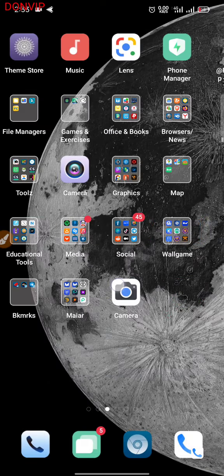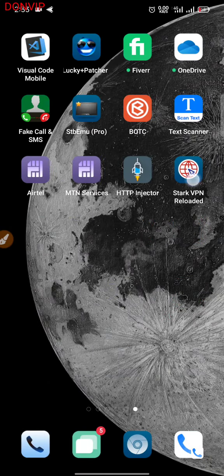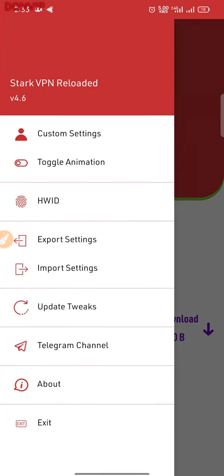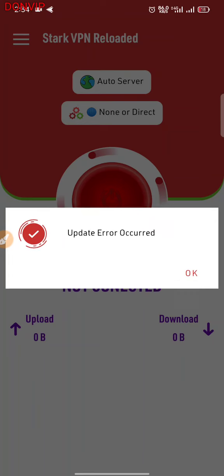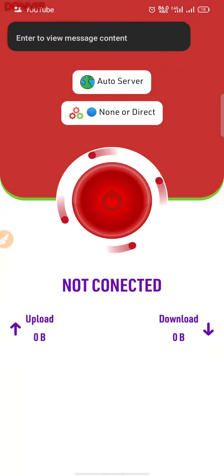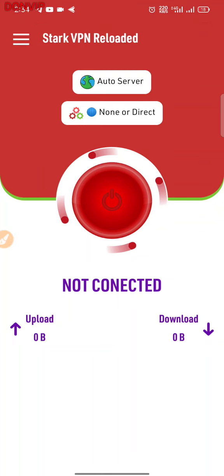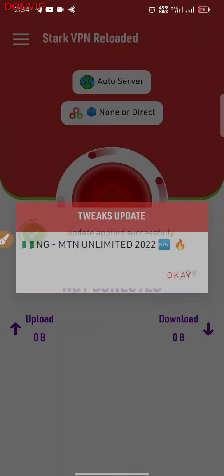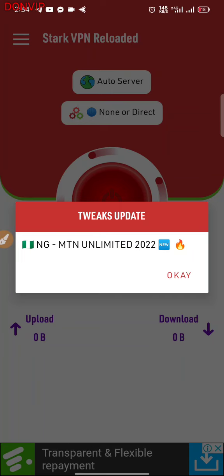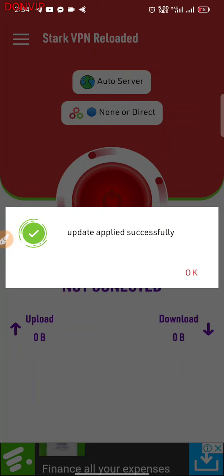So going back to the tweak, I'll click on update tweaks, then it will check for updates, then update the tweak. I'll now show you the tweak you have to select. That's just what you need. Once you select the tweak, you can browse and download. If I get an update error from the network, you keep doing it again. I would prefer MTN, but if it doesn't work, I'm going to change my access point. This is the tweak you're looking for, MTN Unlimited 2020. Just say okay, that's the latest update applied.